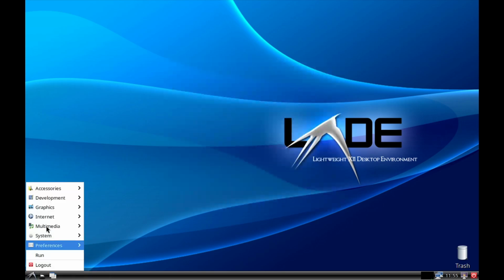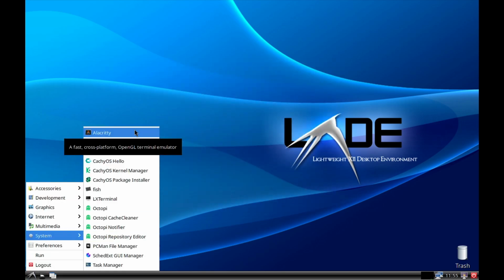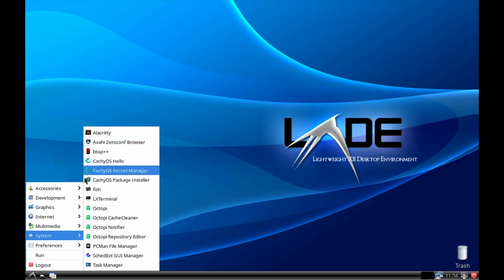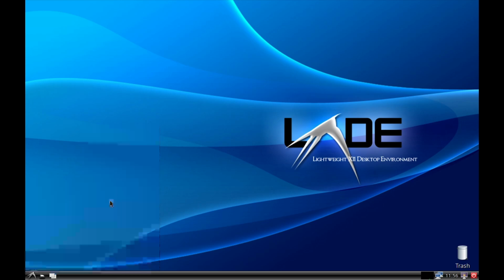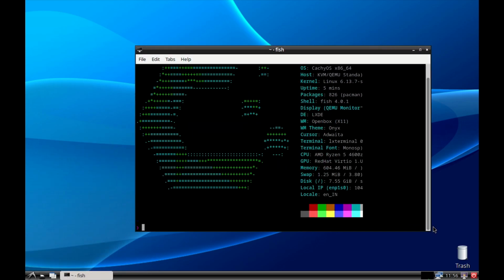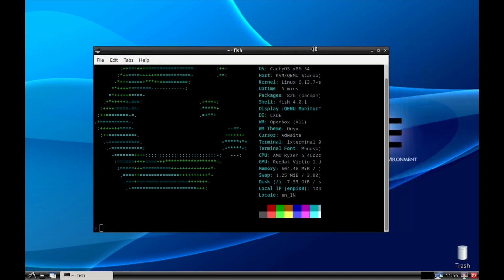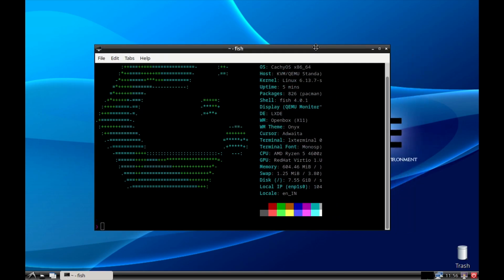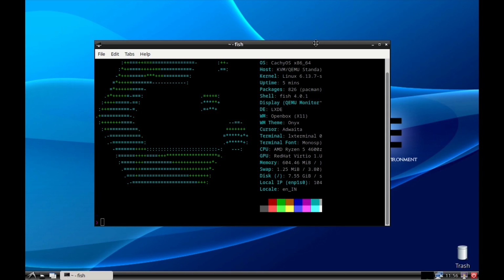Okay. Then in system, you got the Alacritty terminal. You got the VTOP. So what we will do is we will open the LXTerminal and it will show us this. Yes, here you can change the size of the window, which was not possible in UKUI. So UKUI was a very rough desktop, not for daily use.